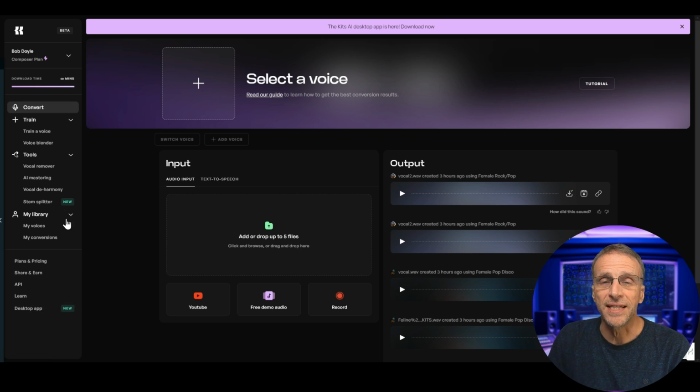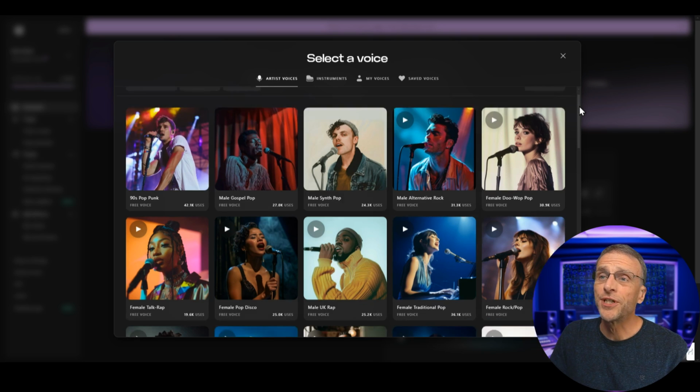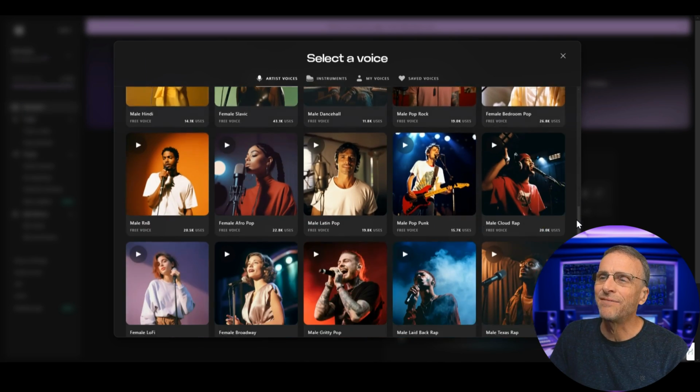If you're not familiar with Kits, let me just run through the functionality. At its core, this is a voice conversion tool, and whether you use that converted voice to do an AI cover or add singers to your own project, this tool's got you covered. And depending on your membership level, you've got 35 plus AI voices to choose from.